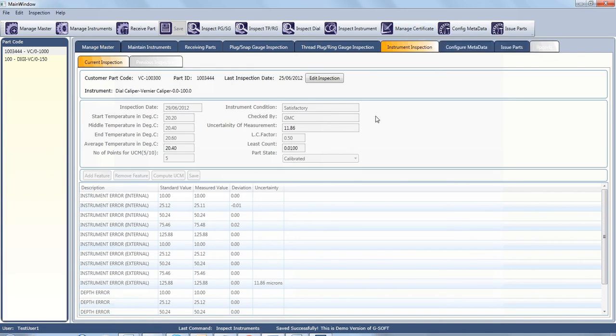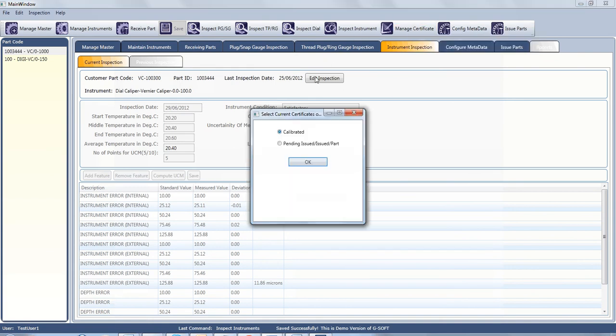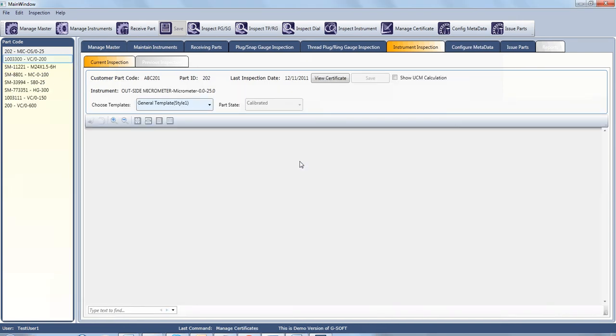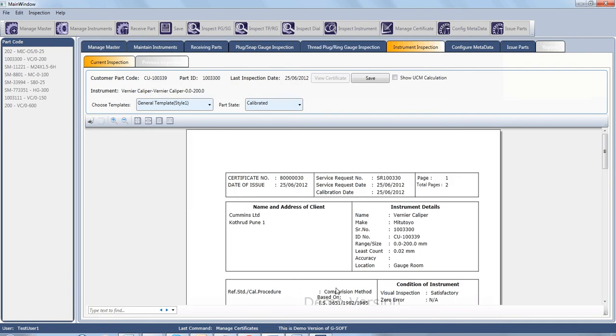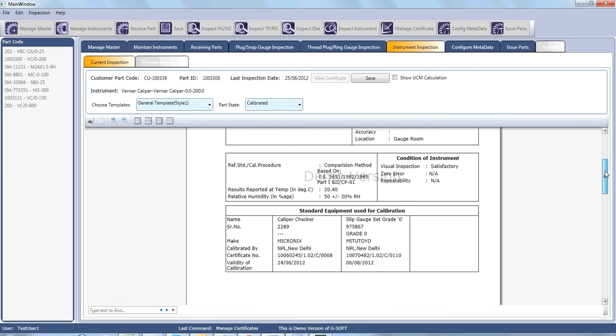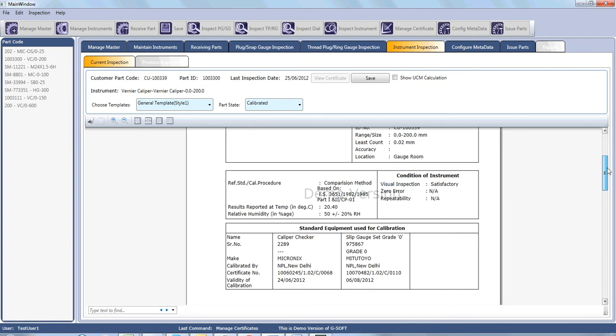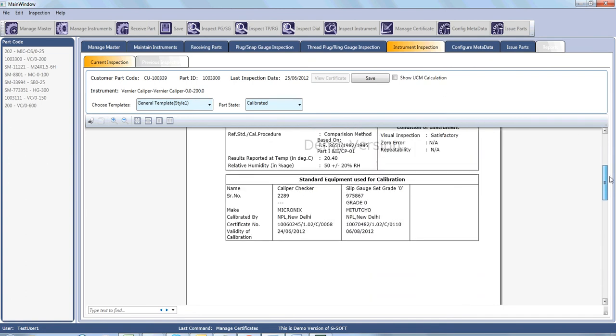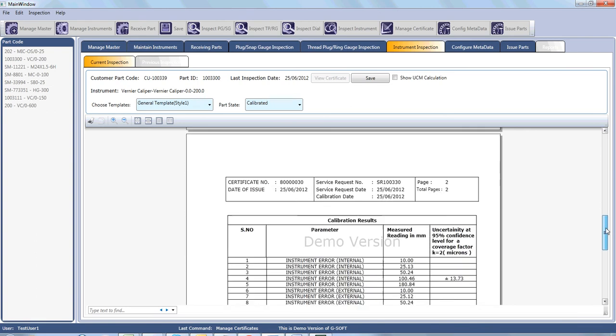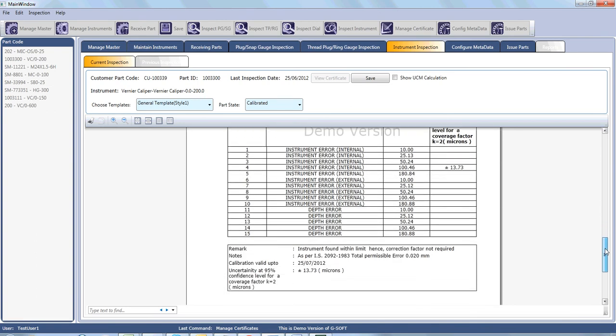And then we can go to manage certificate and see the results. So let's see one of the certificates. You can see the certificate is 2 pages. The first page contains the details about the instrument, who is the customer, what are the masters used. The second page is the calibration results.